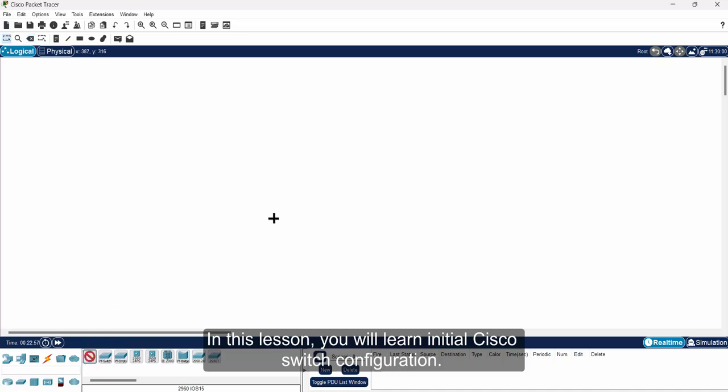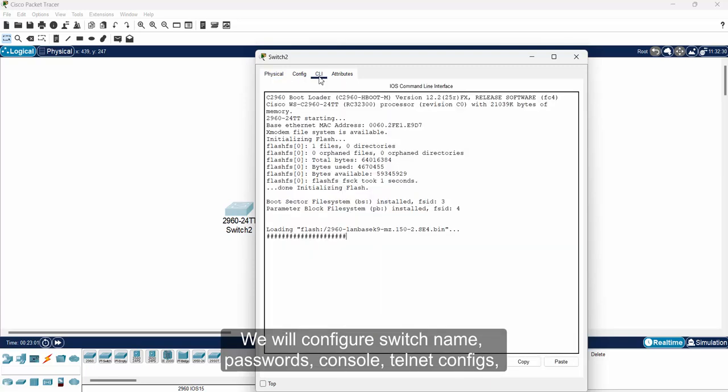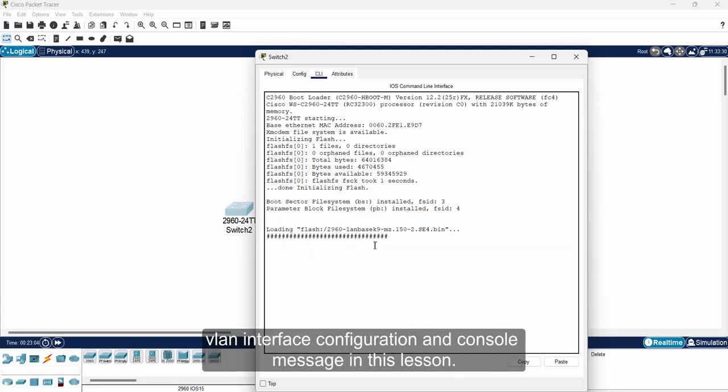In this lesson, you will learn initial Cisco switch configuration. We will configure switch name, passwords, console, telnet configs, VLAN interface configuration, and console message in this lesson.